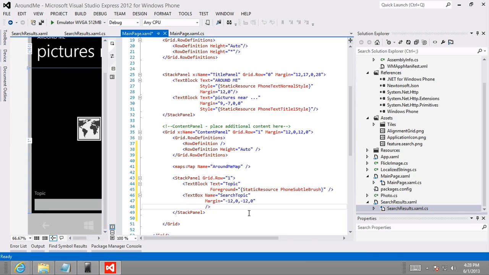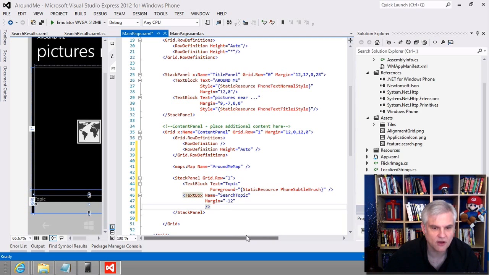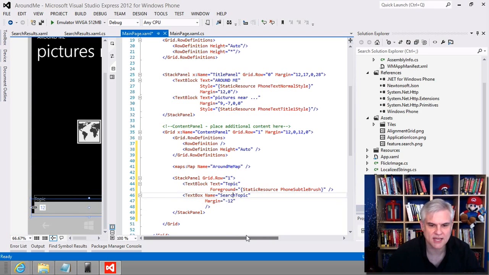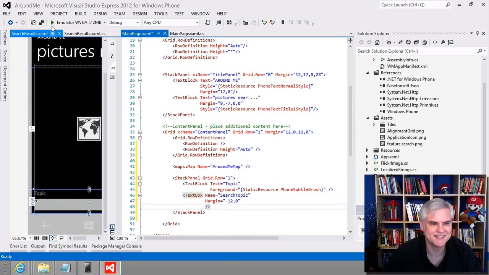Now here's just a little trick. You don't have to specify -12, 0, -12, 0. If you were to leave off the last 2 values, then it will be -12, 0, -12, 0 automatically. Or if you were to just set the margin equals -12, it'll be -12 on all 4 sides. So just a little small tip there.